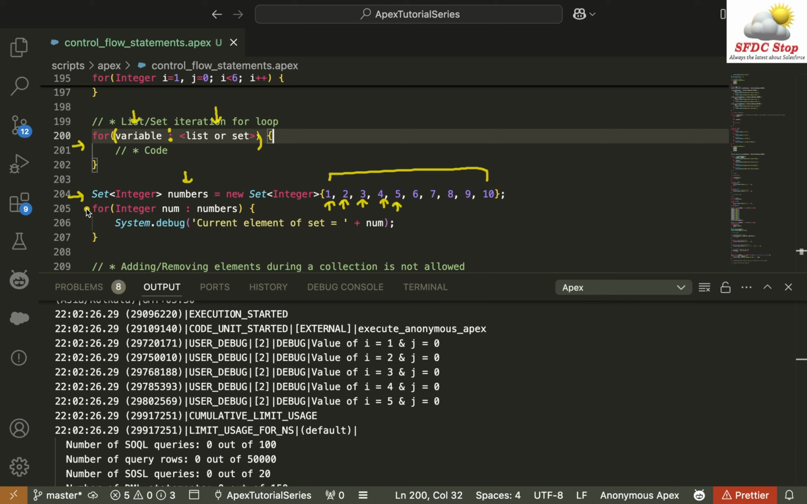So we use the for loop, and here we said the keyword for, and within brackets, first of all, we have to define a variable. Now the variable should be of the same type as the type of my collection. So here if you see, we have a set of integer, which is why we defined the integer variable. Because what is the goal? The goal is to access the elements of the collection one by one, right?